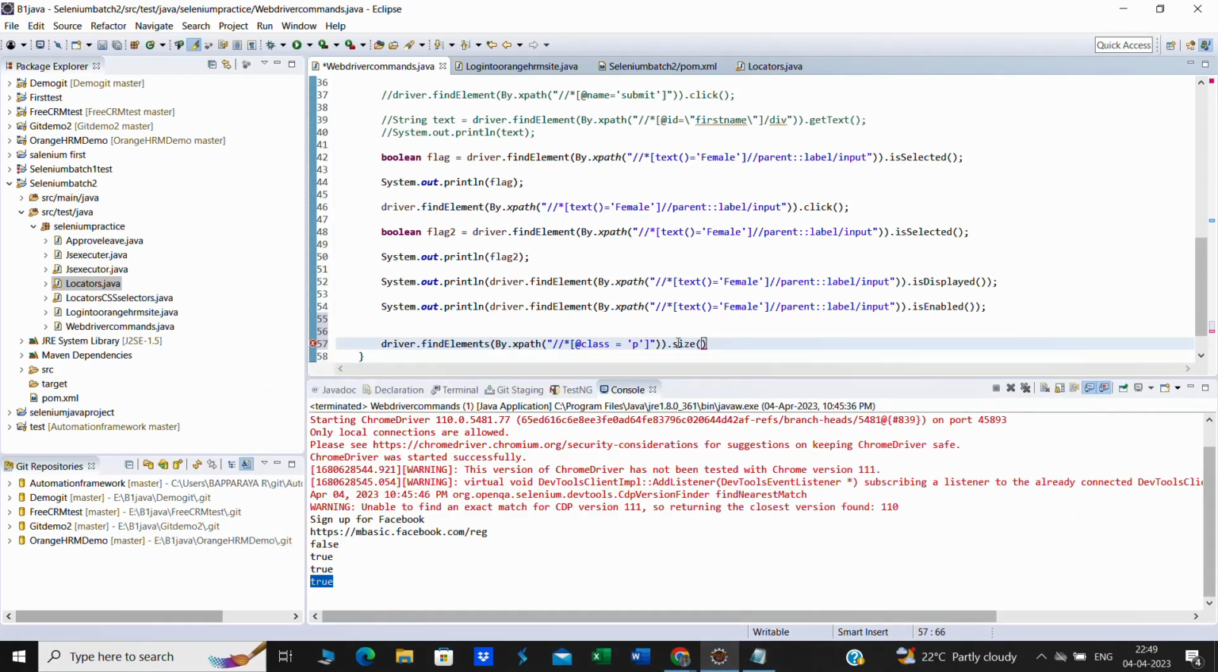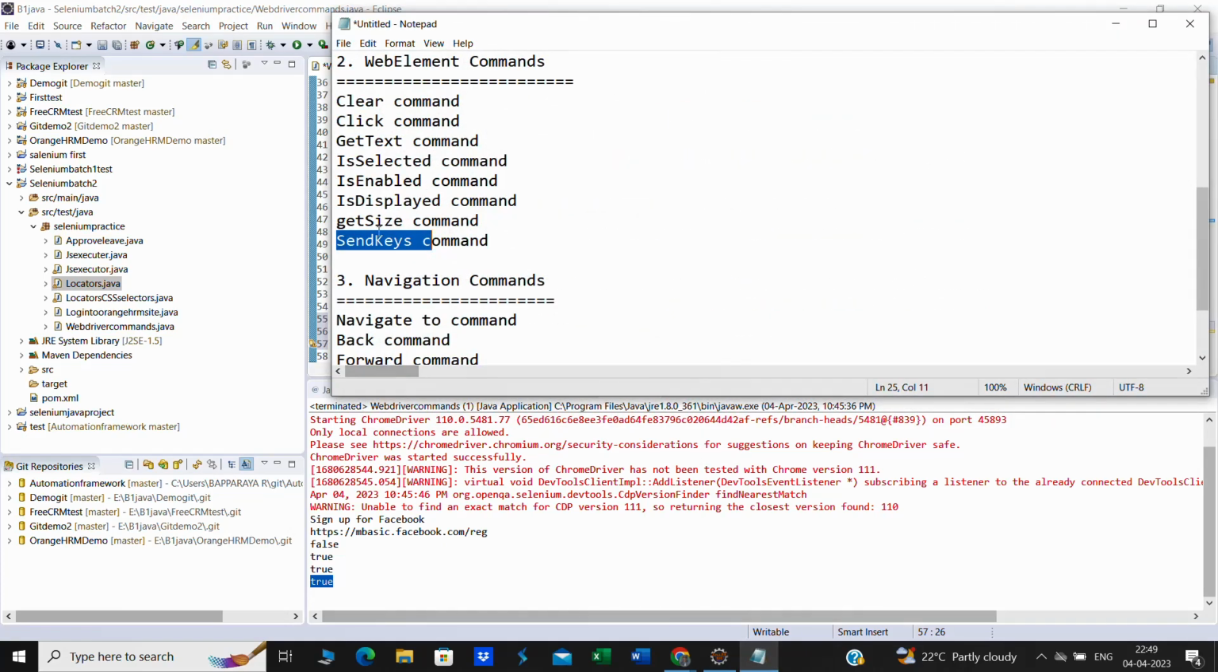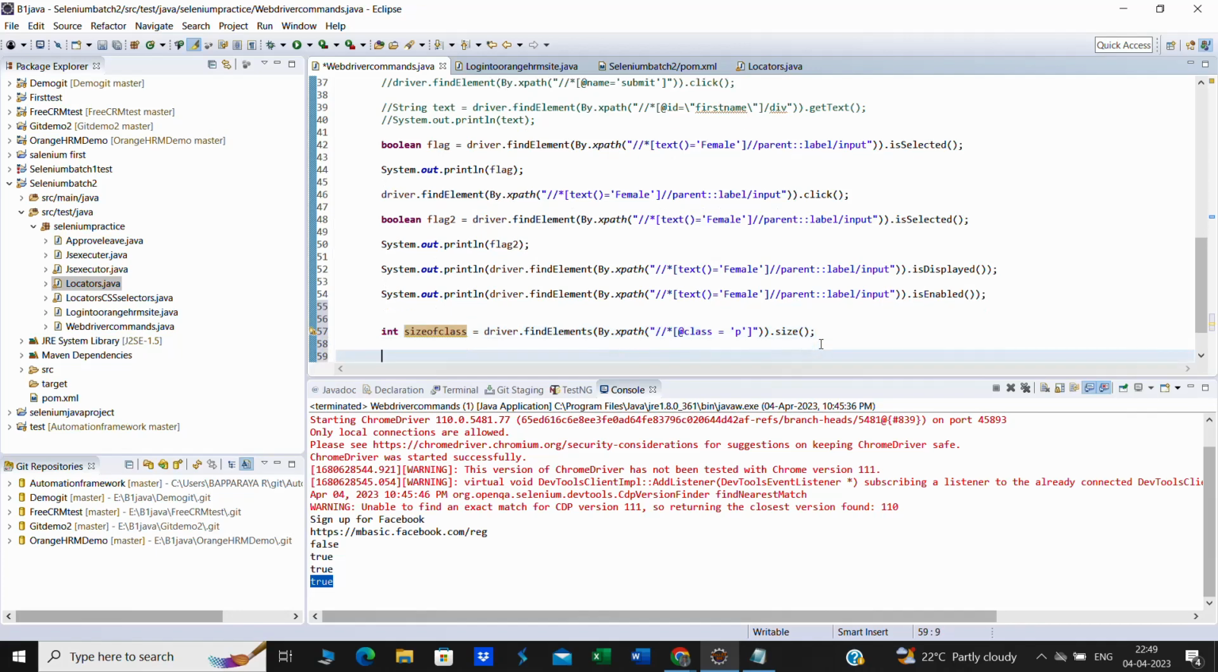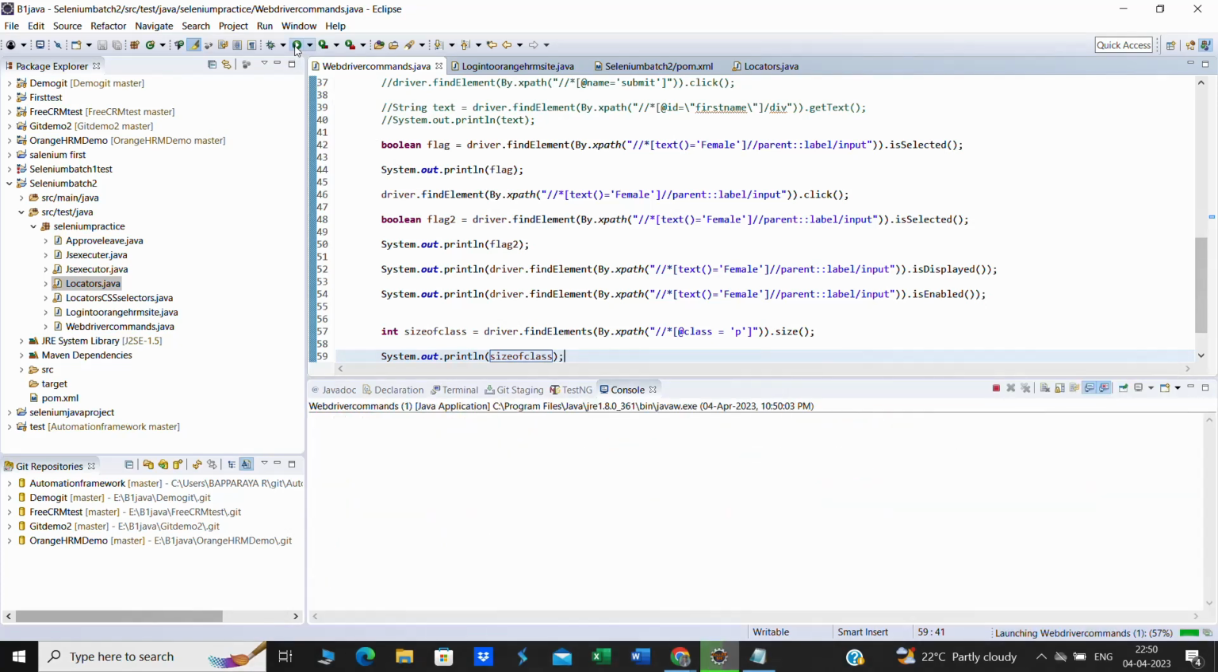Okay, so then we will store it in one int variable, int size of class. Okay, so here it is written, it is not get size, actually it is directly size. Okay, so then I'll print this one. This out, control space function, then do size. Okay, so it should return 3 because 3 classes are there with that name.